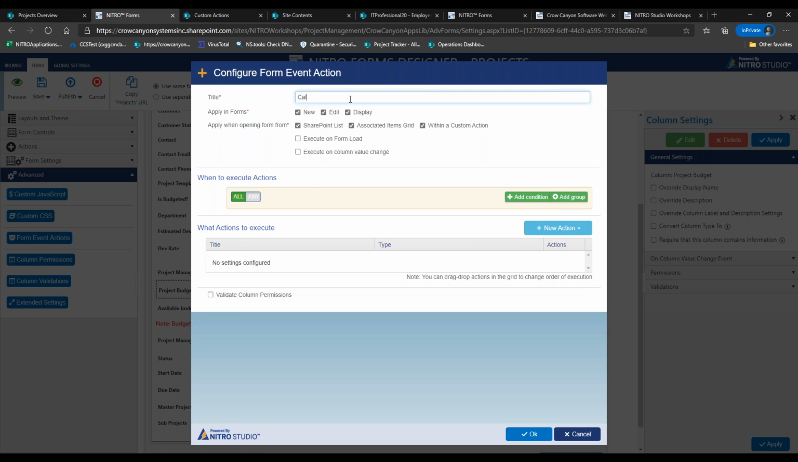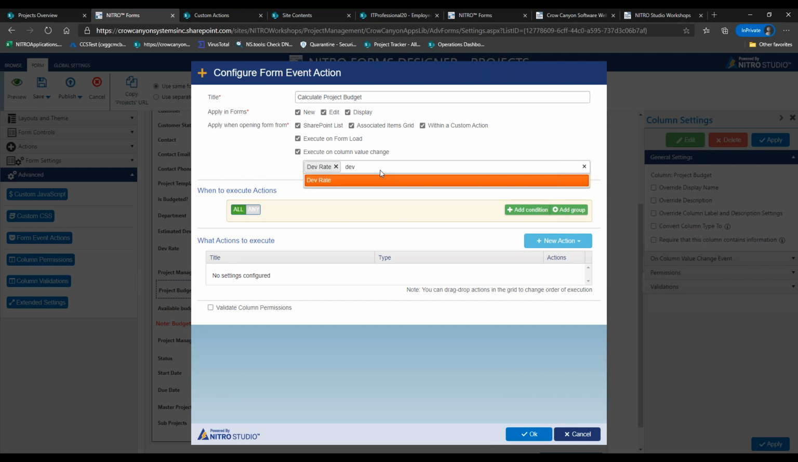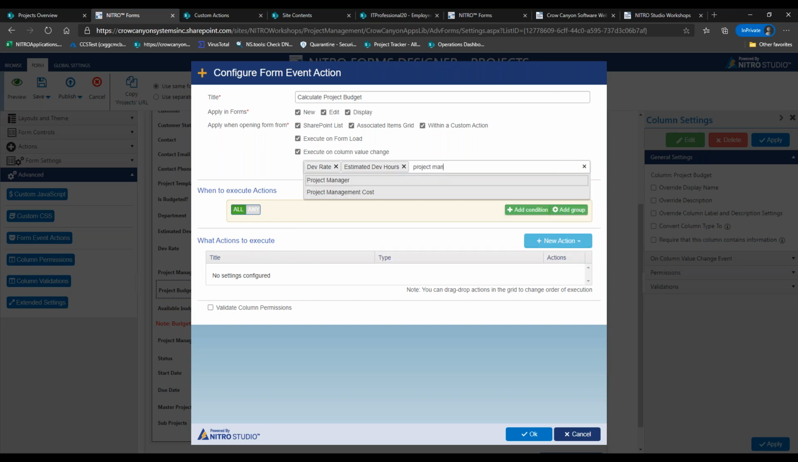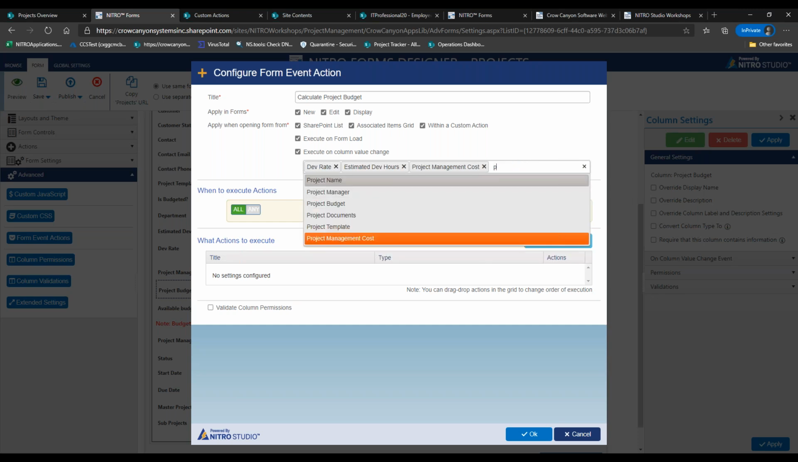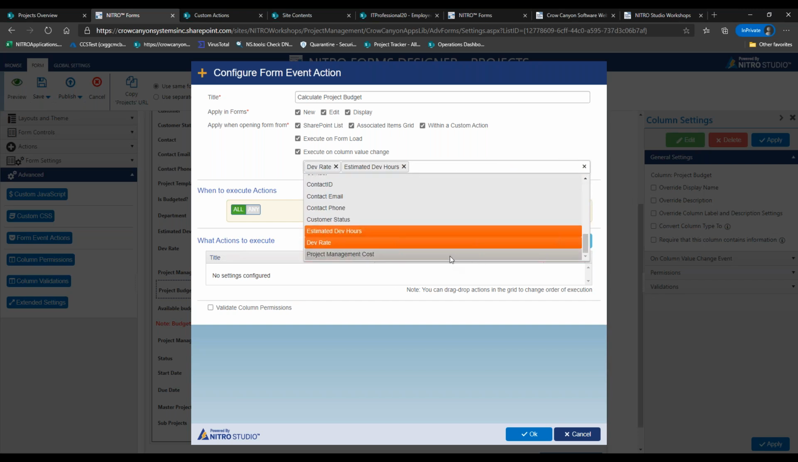We're going to do calculate project budget. This can be done in form load and column value change, and the columns that are changing are going to be the dev rate, estimated dev hours, and project management cost. All right, so anytime one of those fields changes, we're going to make a calculation. Shoot. All right, there we go.